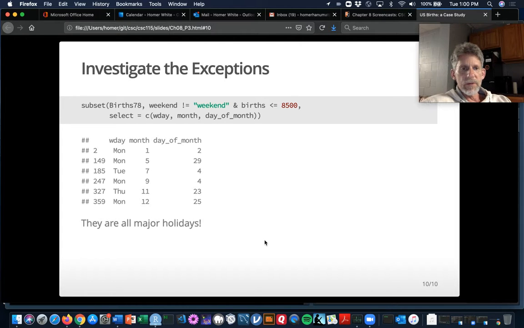So the mystery is now completely solved with the help of investigations in ggplot2.